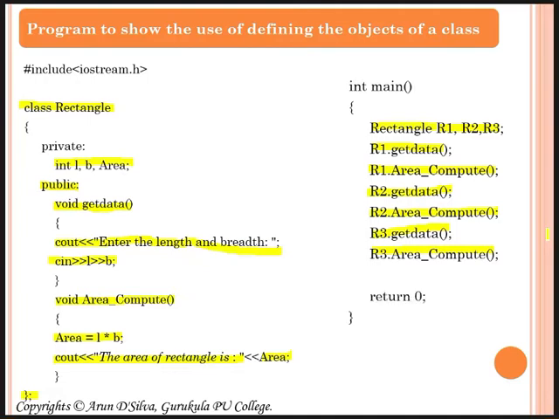Then finally I have returned 0. The reason is that the return type of the main function is integer, so I have used return 0. Then I have closed the main program. This is the way the objects of the classes will be defined and used in the program.